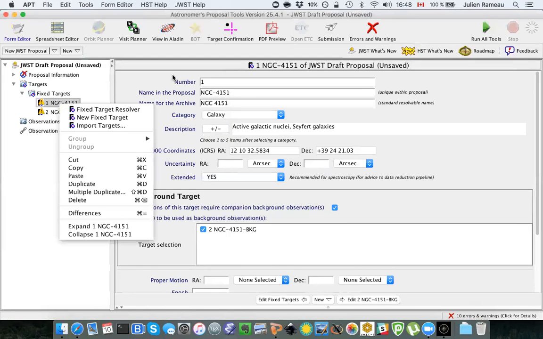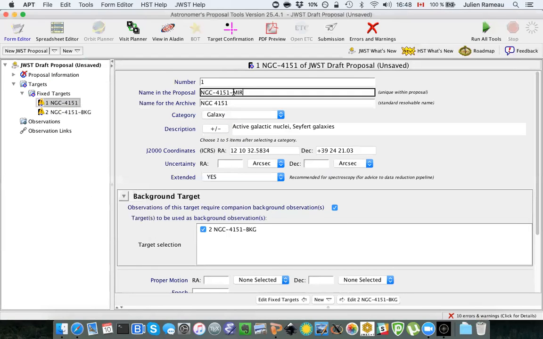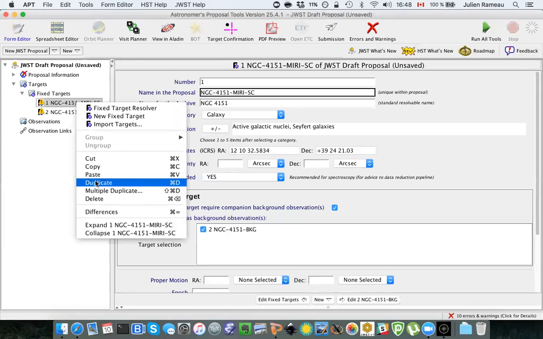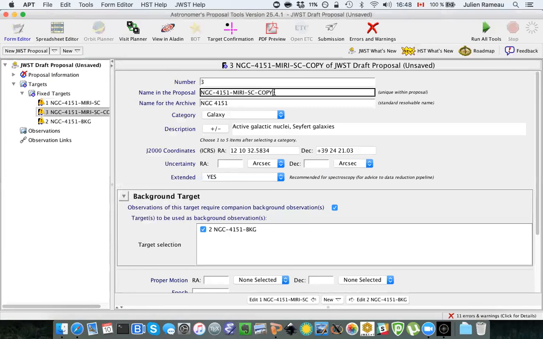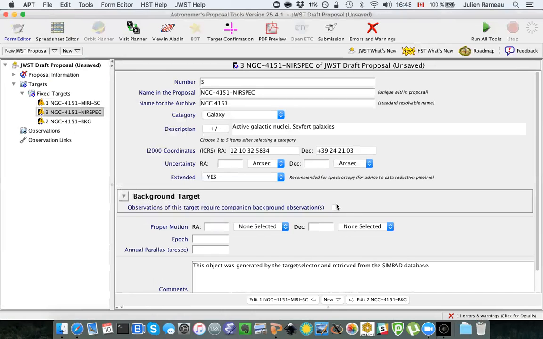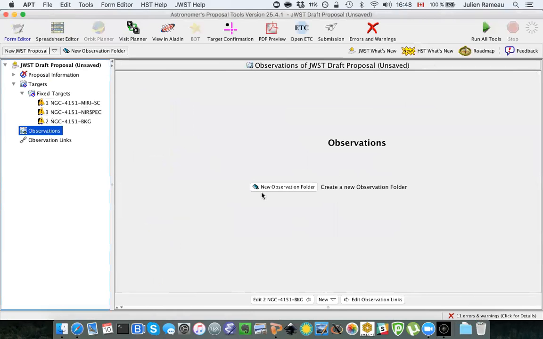So this target will be specific to MIRI because there is a link to the background observation. And we will duplicate this target just for NIRSpec, and I will uncheck this check mark so that I can use this specific target for my NIRSpec observation without any background observation. So I can now create my observation. So we'll start with MIRI, the MRS.